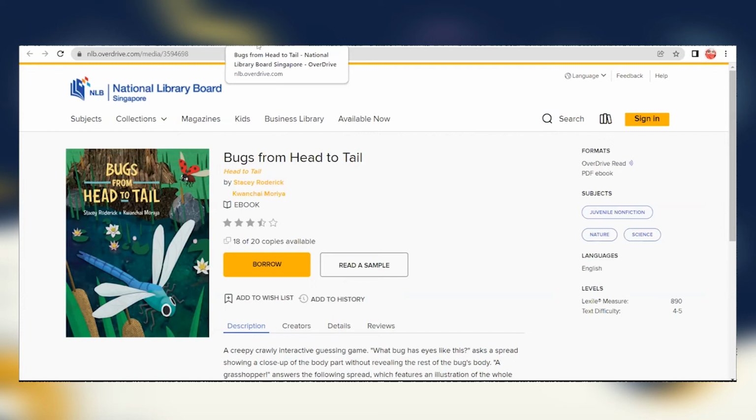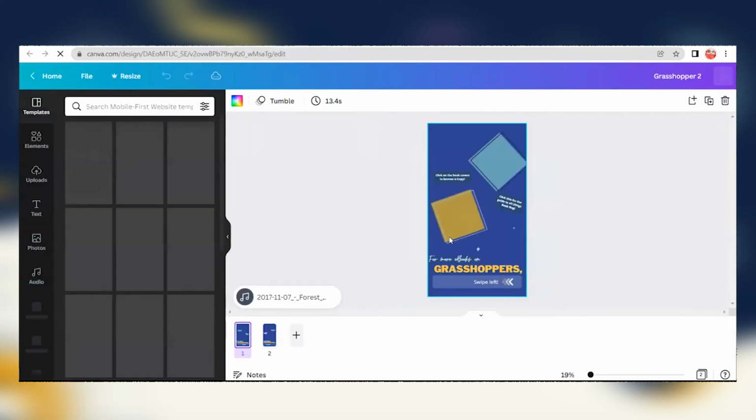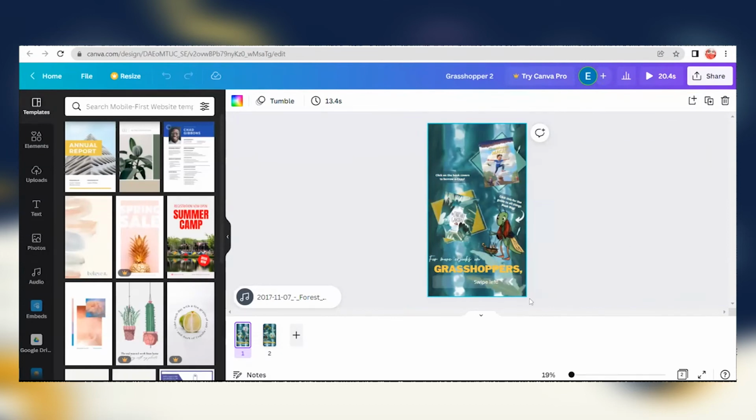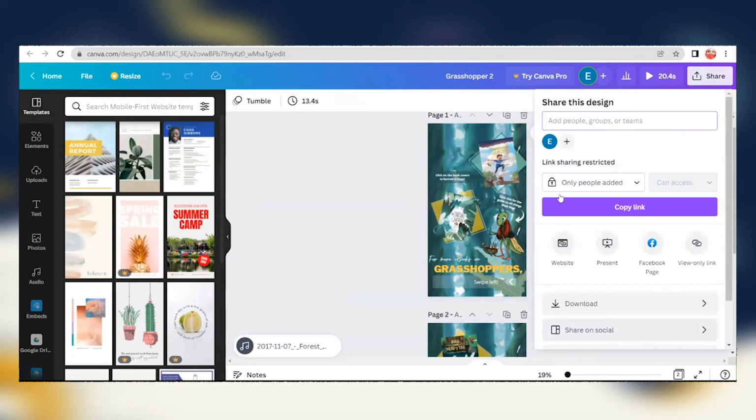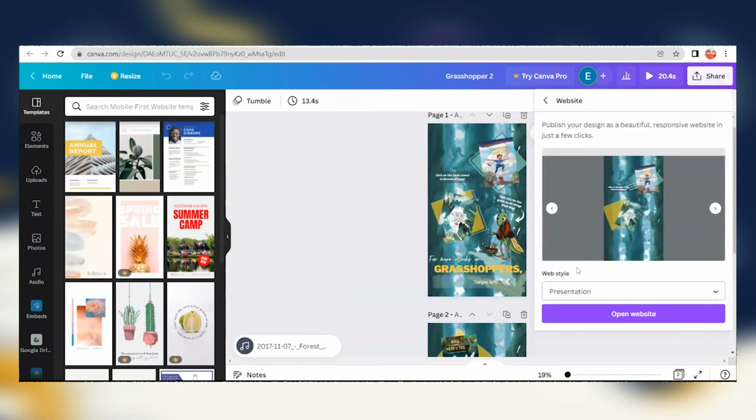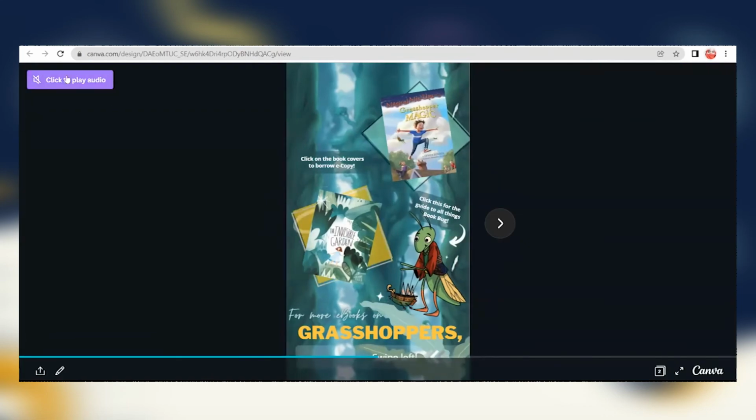and then explain to you more of what are the things we actually add on to make it more interesting. Okay, so from here you can actually see I've added the audio as well, so you will hear music for the background as well. So let me just share. So you can just click website and then presentation and open website. So if I were to actually click to play audio, you can actually hear the music.